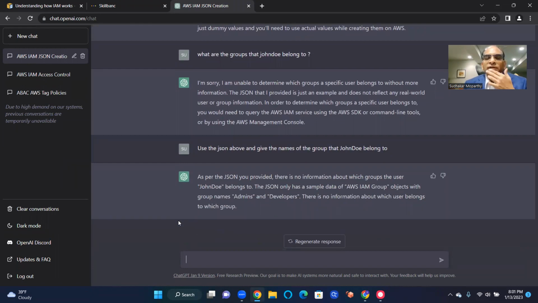As per the JSON you provided, there is no information about which groups the user John Doe belongs to. The JSON only has sample data, AWS IAM group objects with group names, admins, and developers. There is no information about which user belongs to which group.